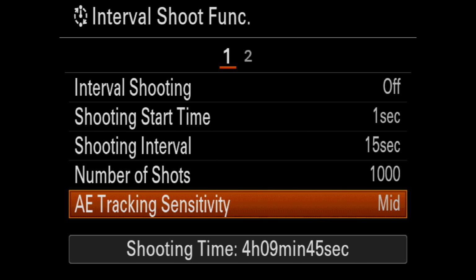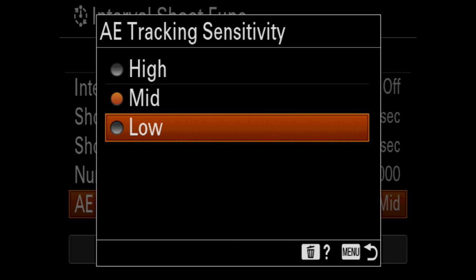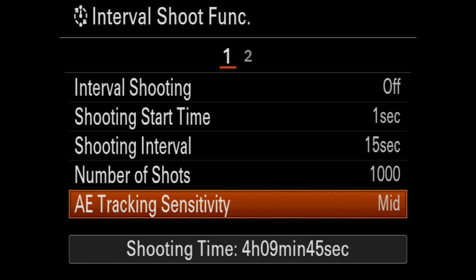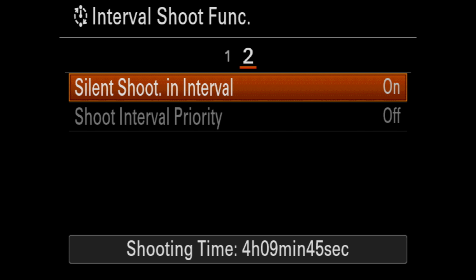And then auto exposure tracking sensitivity. I am shooting in manual for this example of a time lapse. If I was not, this would help basically the smoothing of the exposure changes. And then on my next little mini menu, I have silent shooting and interval, which yes, I almost always want that.